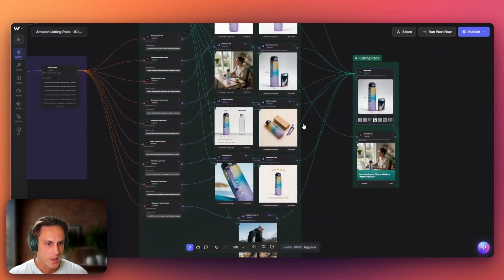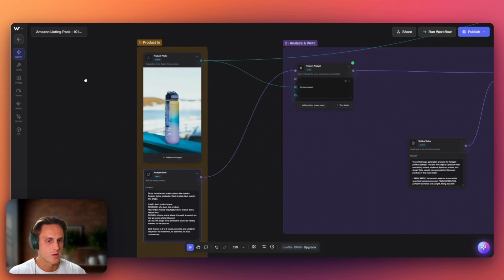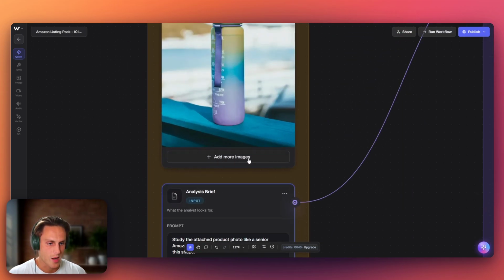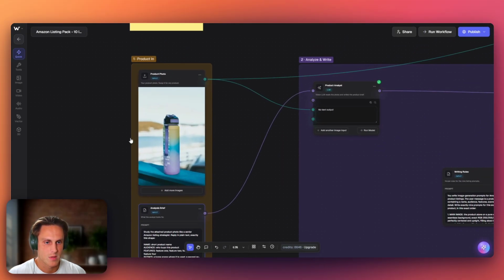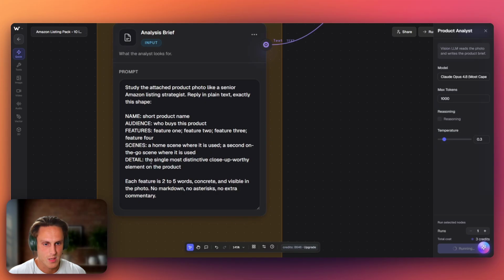Then we can just go back and regenerate this one, for example. All right, so now I'll show you how to run the workflow with a new product. So I'm going to click and add more images and select my new product here. Then once it loads in, we're just going to run this product analysis node, which is going to essentially do this.